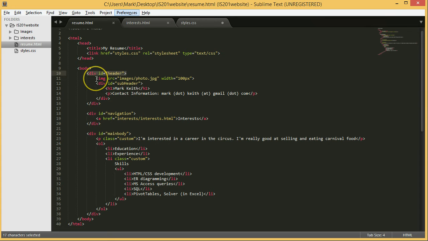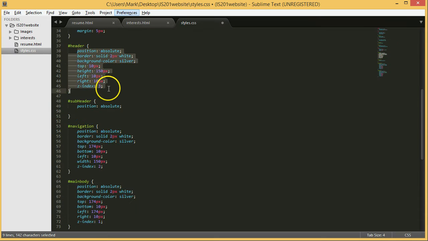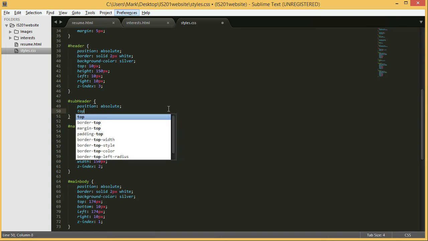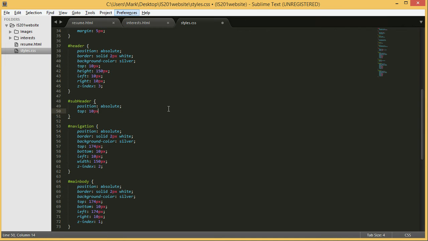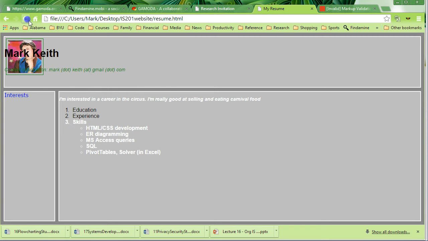It thinks that the only two things on its page are image and itself, and it thinks that the entire size of the page it's on is what's defined here in header: 150 pixels high, 10 from the left and right. So when I say top 10 pixels, it's not thinking 10 pixels from the very top of the page. It's thinking 10 pixels from the top of the header that it's inside of, or the div that it's inside of. So top 10, let's do that.